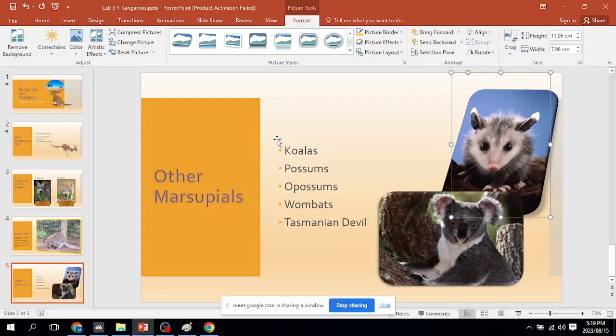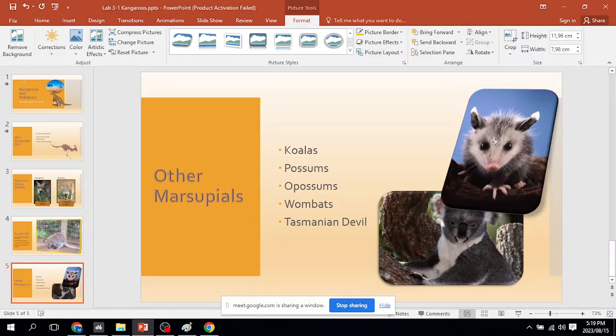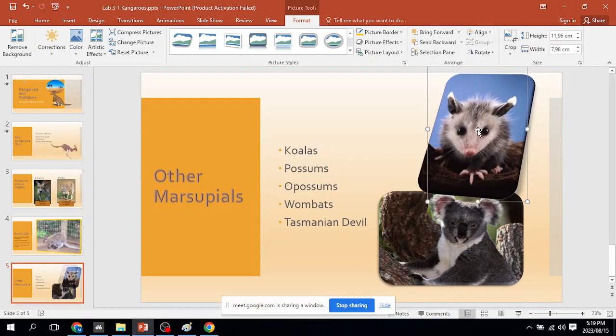Move both photos to the right side of the slide. Okay, they're all on the right side already, but bring the possum forward. So as you can see, the possum at the moment is behind this koala, so we must just bring it to the front so that it is over the koala.